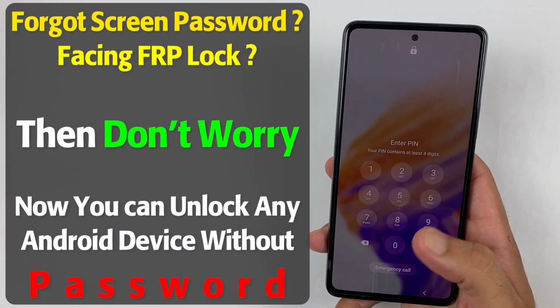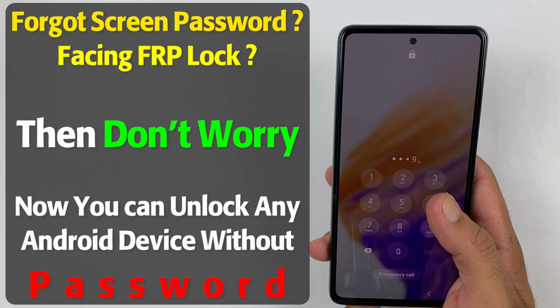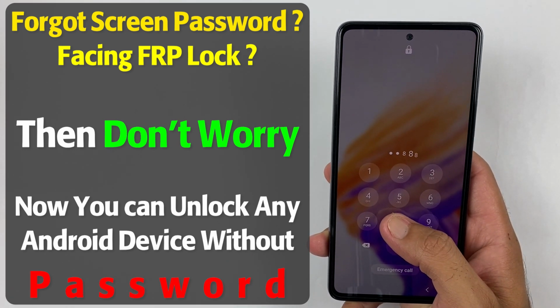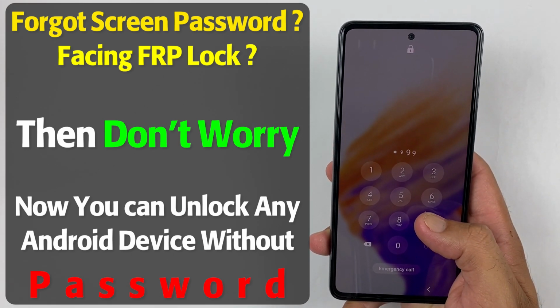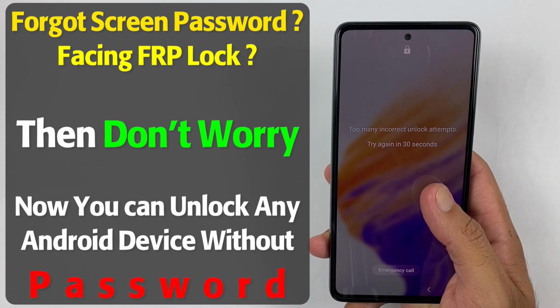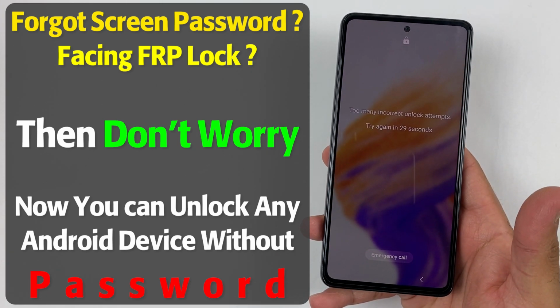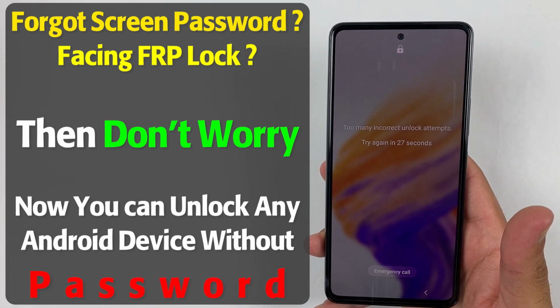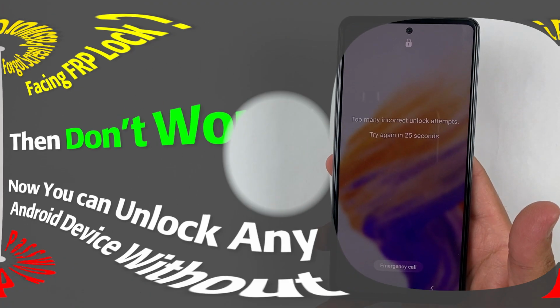If you have also forgotten your Android phone password, then don't worry because we have got you covered. In this video, we will be showing you the ultimate solution to unlock any Android phone without losing your precious data by using the incredible Alt Phone Toolkit. Whether you have entered the wrong password too many times or just can't seem to remember it, our step-by-step guide will help you regain access to your device in no time.